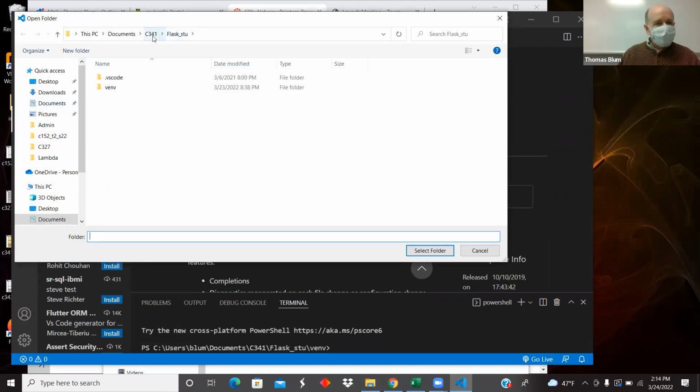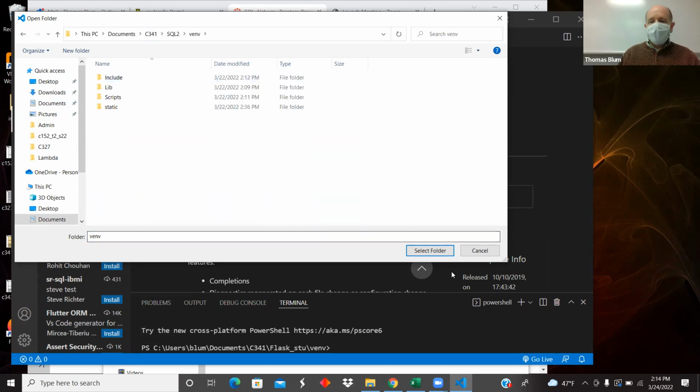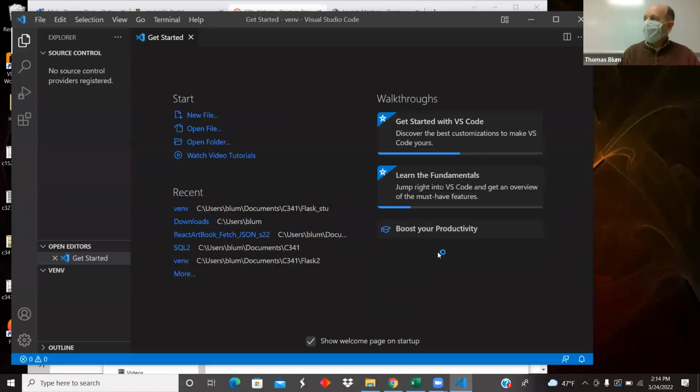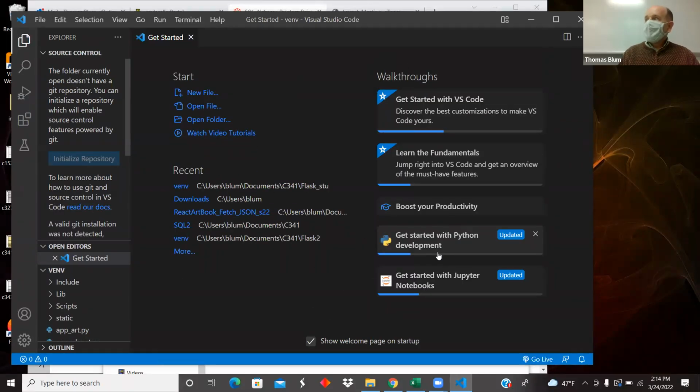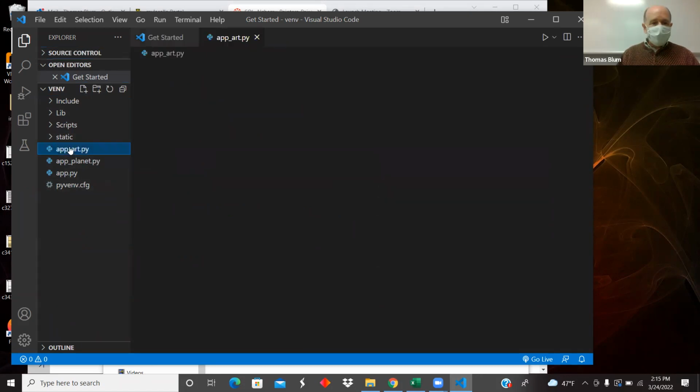I'm over in Flask. I was grading somebody's something last night, but this was SQL 2 and VENV, and I'm selecting the folder. So it makes a difference in Visual Studio Code whether you open a folder and look at files in that folder or whether you open a file. So I've opened the folder. Now, let me collapse this source control. Now in my Explorer, here is app art.